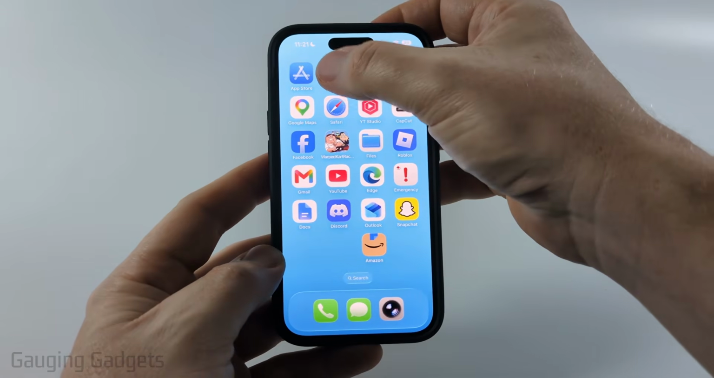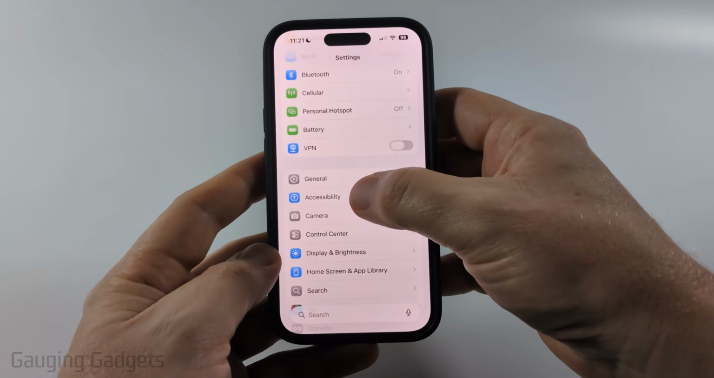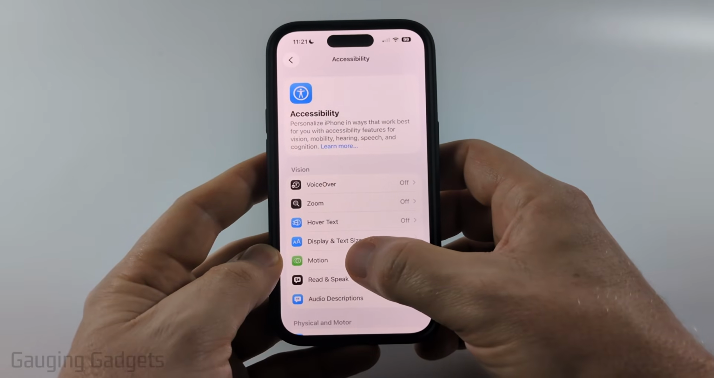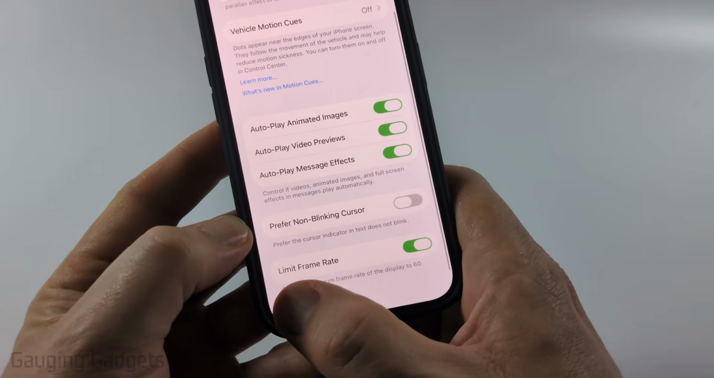So to get started, open up the settings. Then in the settings, scroll down and you just want to select accessibility. Once in accessibility, select motion. And then we just want to scroll all the way down and you'll see limit frame rate.